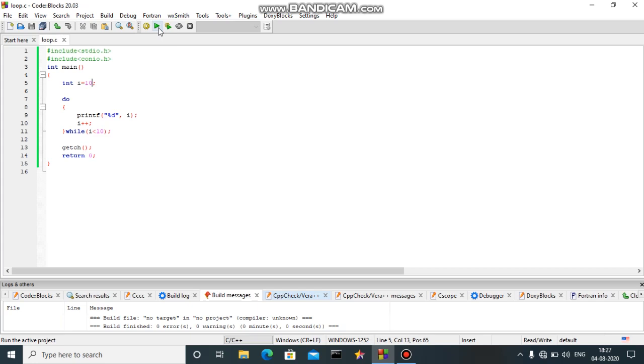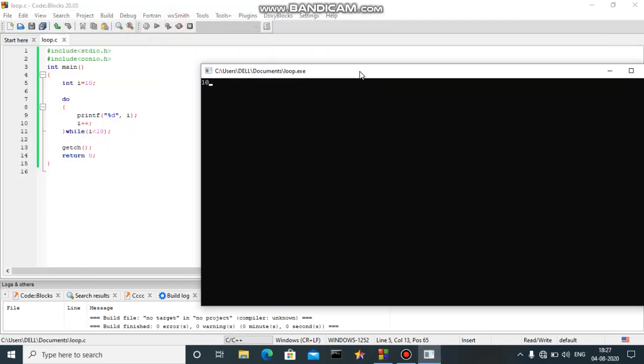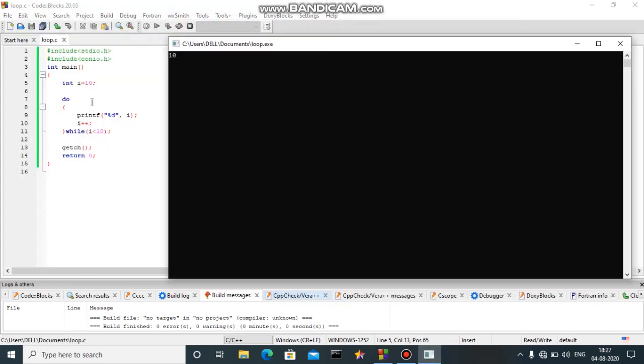See, if I provide the value as 10 for the first time, the condition will be false, but as the syntax shows us, it will first go inside the loop. It will go inside the loop and execute the body of the loop for the first time, and after that it will check the condition. So first the value 10 is printed, then it is incremented, and 11 is checked, and 11 is not less than 10, so it will terminate.